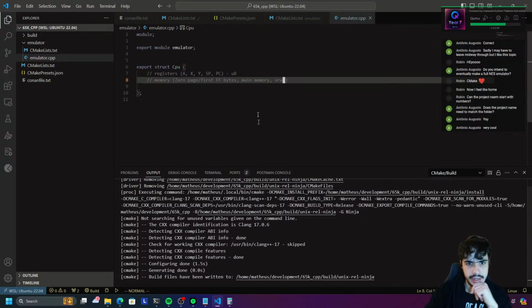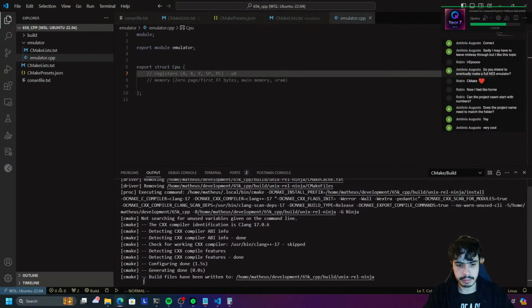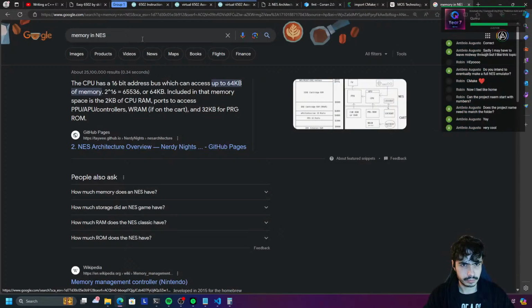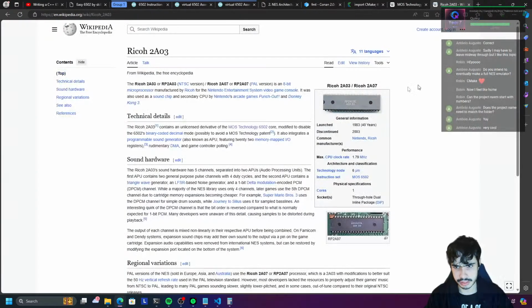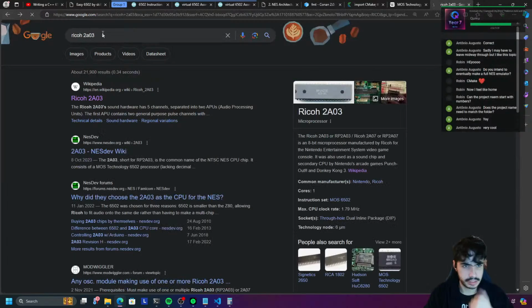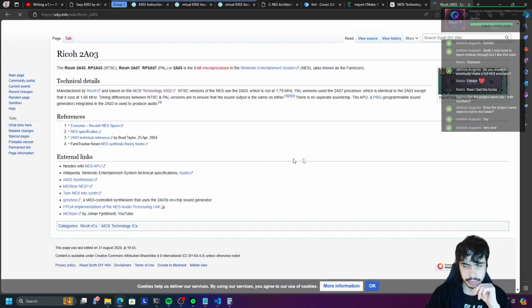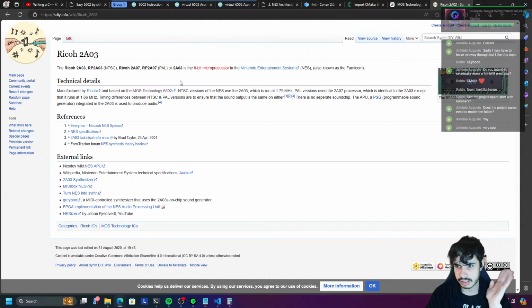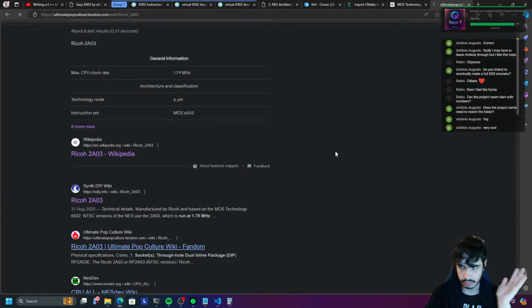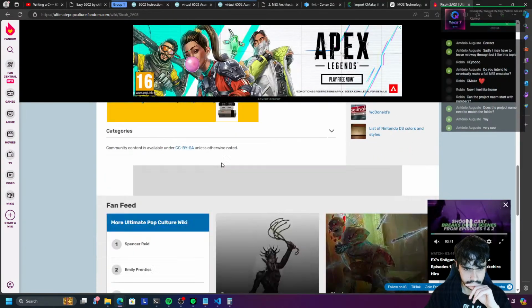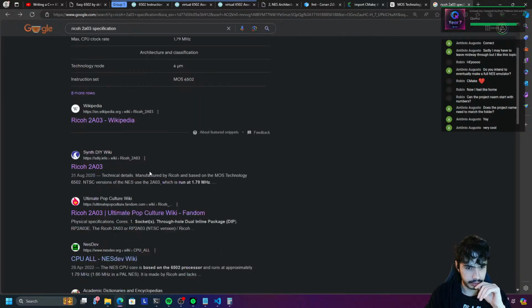So yeah, let's begin by doing the registers. Let's read about the registers and see if we can abstract all of it, because that's what we need to do. Let's base ourselves on the Ricoh one, which is the NES CPU specifications. Can we get the actual specification somewhere where it says these are the registers that you can access, and everything else? Where is the actual technical specification?